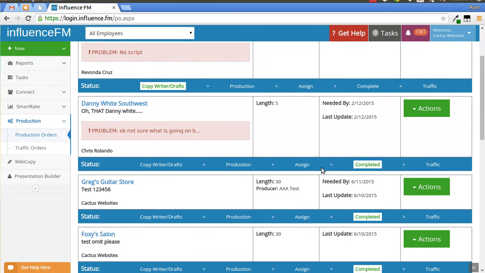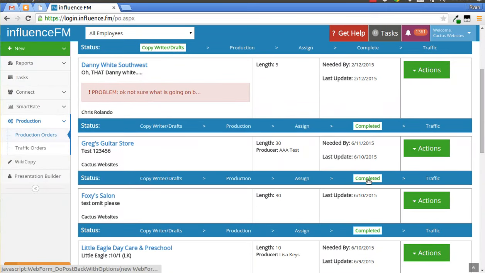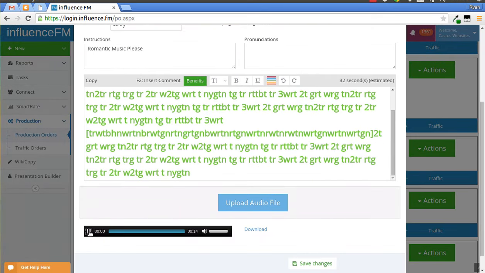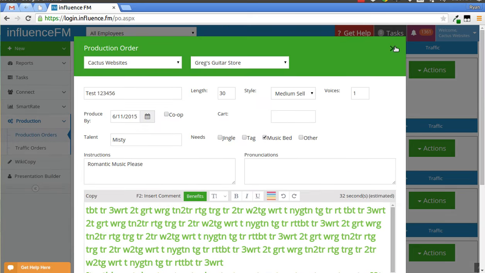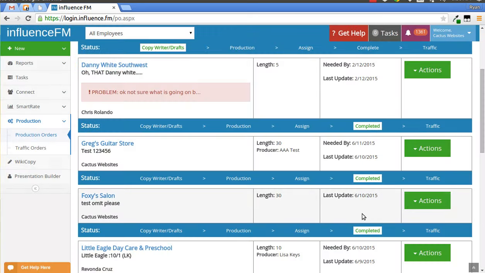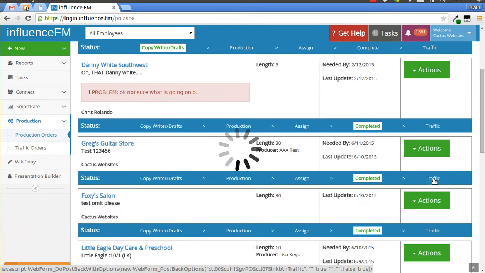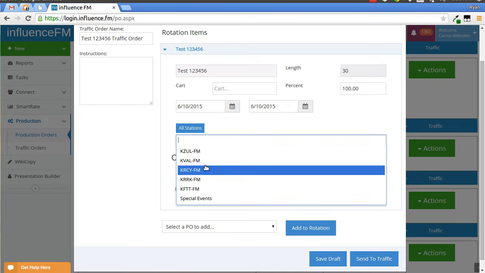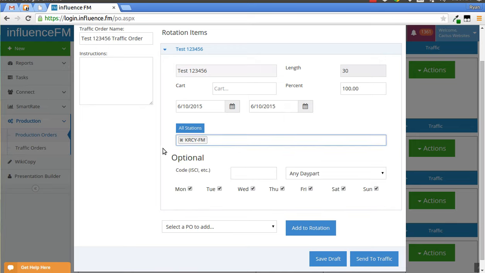So then you come in, go to Greg's Guitar Store. You can open it up from here and listen to it, make sure you like it. Hit play there. Or you can download it if you need to. And then the next step is to traffic it, if everything's good to go. Click on traffic. And then you put in whatever you need to put in, start date, end date, stations it runs on, and then if you want the ISCI codes.